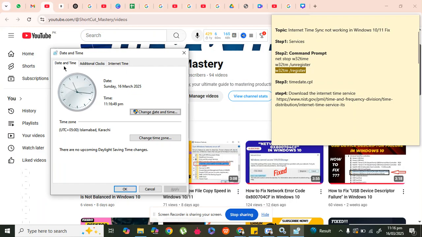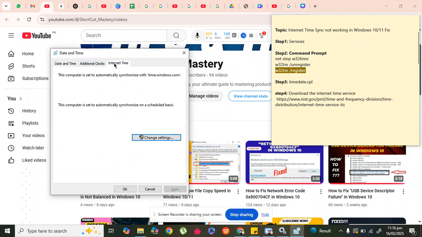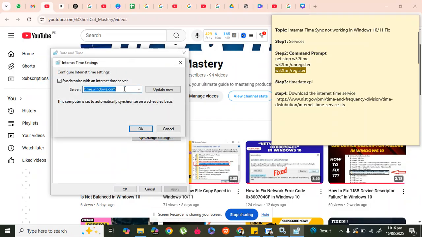Go to the Internet Time tab, and in Internet Time go to Change settings, and then change the server from here. Select another one, like, as you can see, time.nist.gov. Select this, then click on Update now, and the synchronization will happen with a different internet time server. As you can see, it is successfully synchronized. Then click on OK, and by doing this, your issue will be fixed.